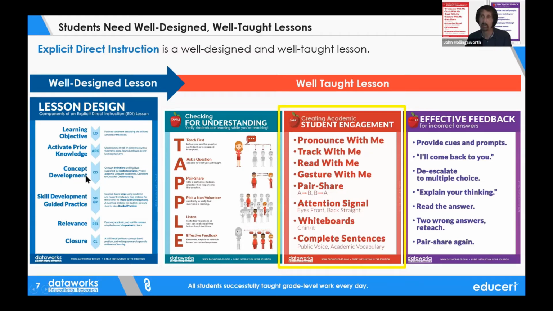Concept development, remember we said earlier, we need what? Written definitions of everything we're teaching. If we're teaching characters, a character is, a setting is, ratios and proportions are in math, fraction is. So in concept development is where we teach those definitions of the new stuff we're teaching.